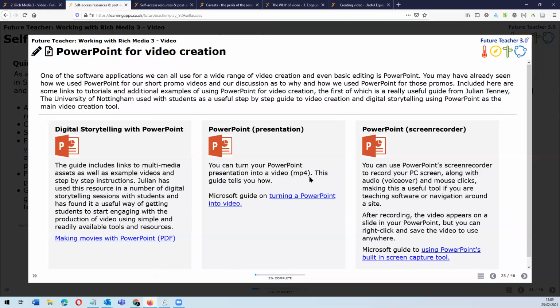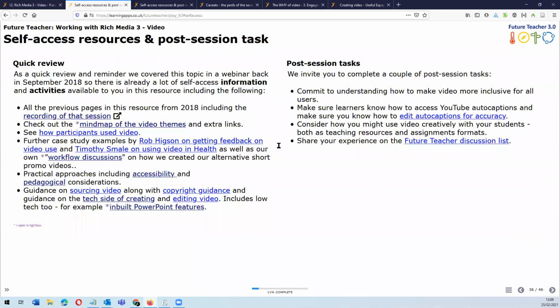So that's the overview of the self-access resource that you've got access to already. The link is in the chat pane if you wanted to follow that along and look at it later.